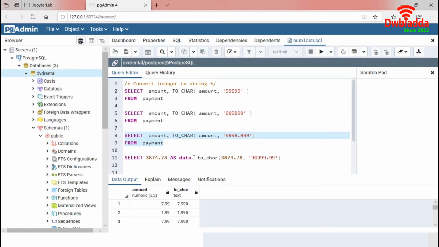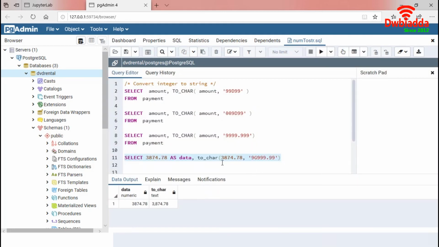Now consider this specific numeric value. If we use G, I mean group separator, in the string there will be 1 comma as the group separator. Let's execute this. So it has converted this numeric value into the equivalent character format which contains the group separator. Now we are returning to the final section.